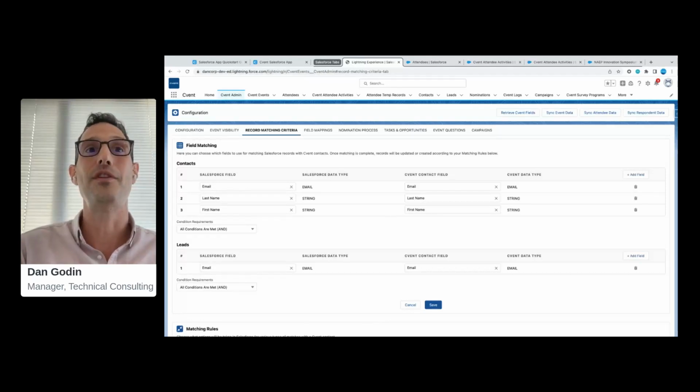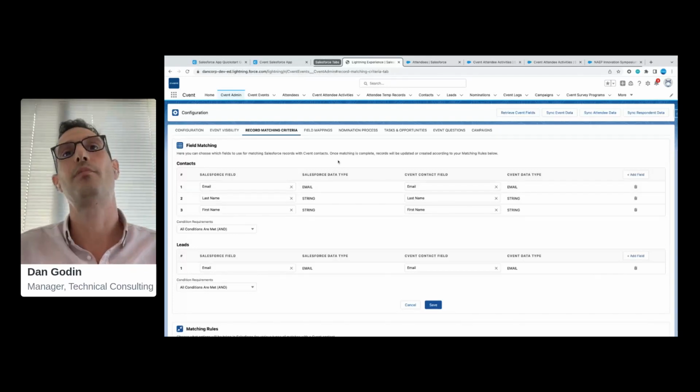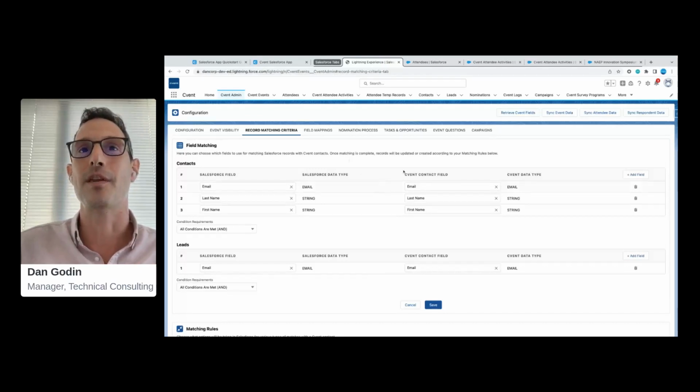In the event that you do have unique emails for everybody, you could match just based on email, right? Email is the primary identifier for attendees in Cvent. And if you have clean data in Salesforce, you can match it just on email. But more likely, you're going to have to include other criteria, like check the email. If there's a match, also check first name or last name.